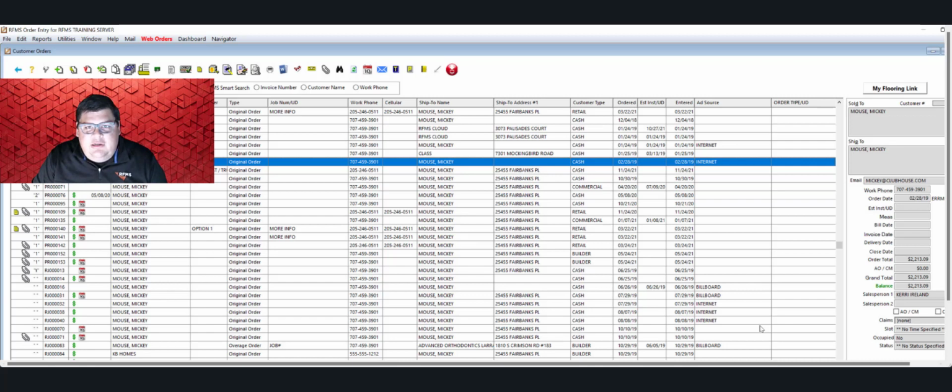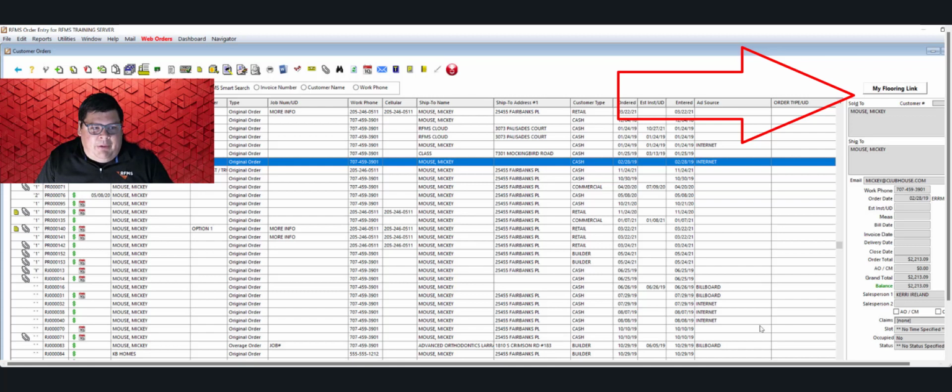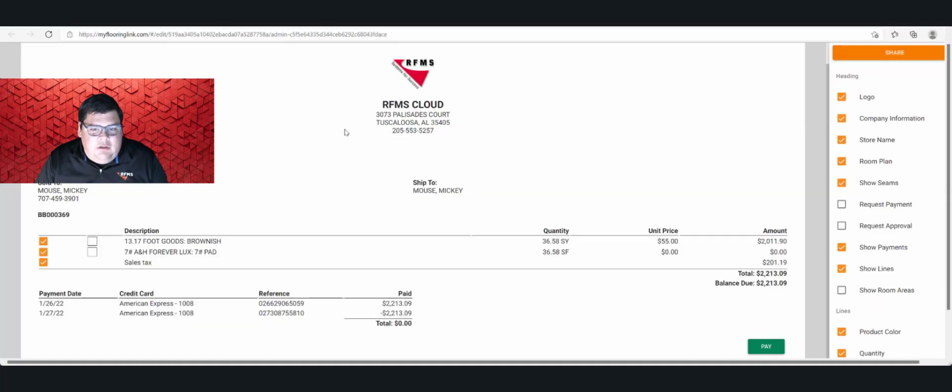So we start here inside of RFMS order entry, and I have customer orders selected. Let's go ahead and find an order that we want to generate a link for. Here's an order for Mickey Mouse. I'm going to use the My Flooring Link button over here in the upper right-hand corner. When I go ahead and click on that, that is going to open up my default web browser to generate a link for me to use.